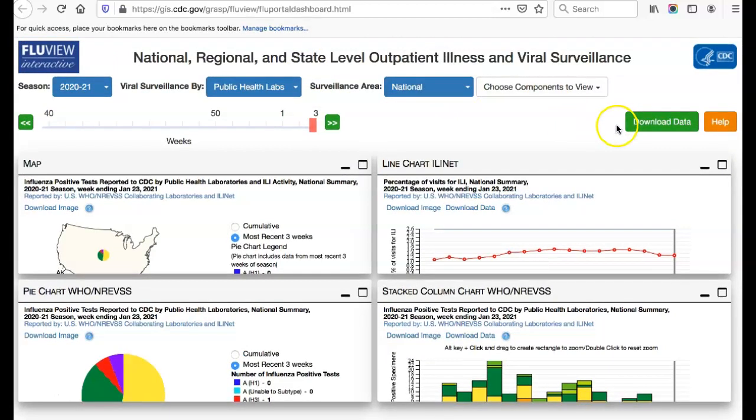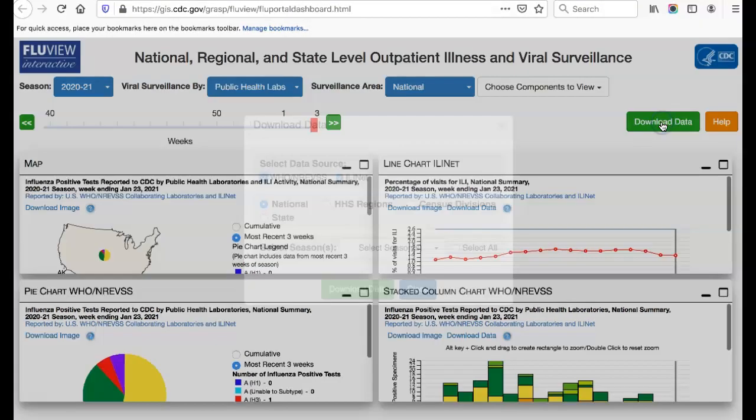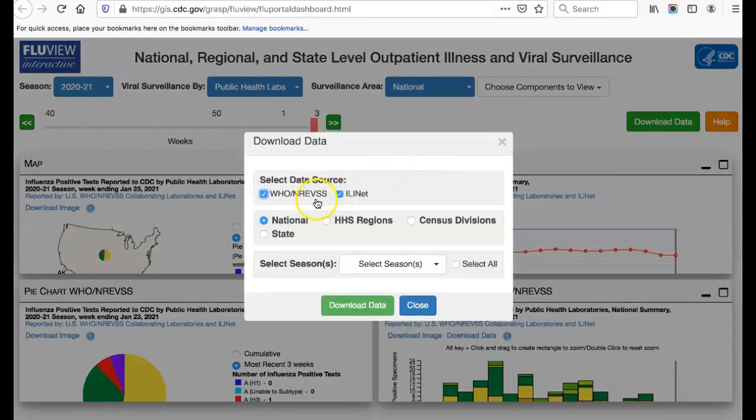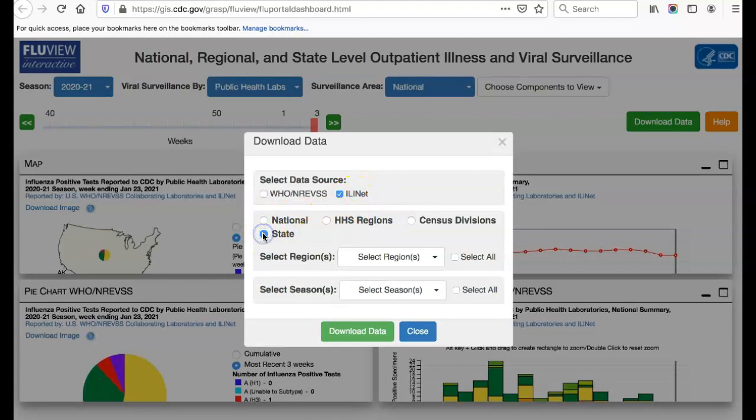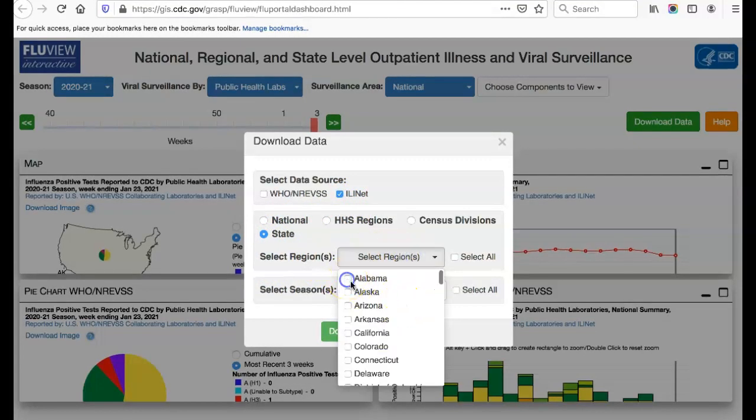For purposes of this demonstration, I'm going to download a dataset for the District of Columbia. Okay, so you want to only check the option that says ILINet, ILI, influenza-like illness, and we're going to go with state, and here's where we select the state. So my state is going to be the District of Columbia, so I'm going to check that.